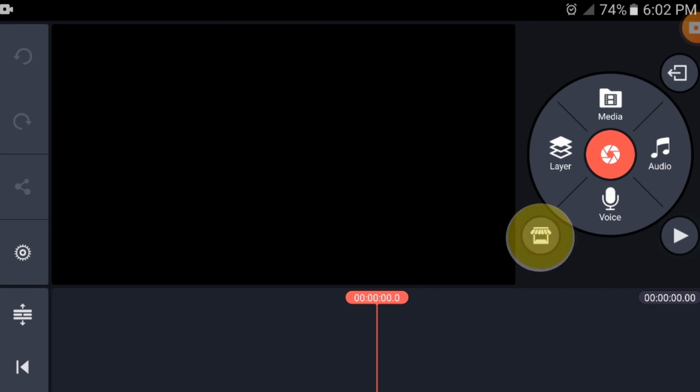Okay guys, the button right here is the marketplace where you can purchase effects, overlays, transitions, music, and fonts. And this one is the play button, and the last one is this if you want to go back to main.